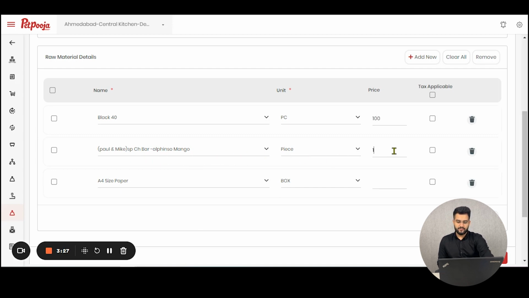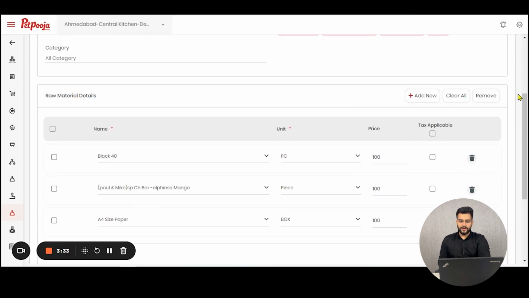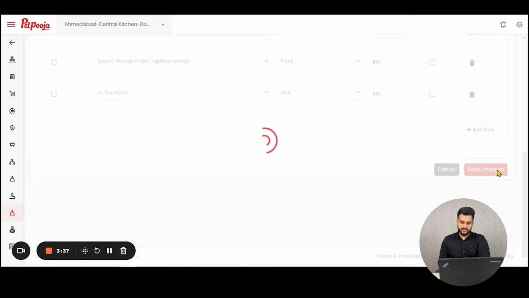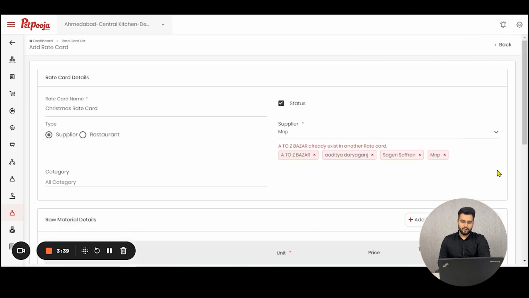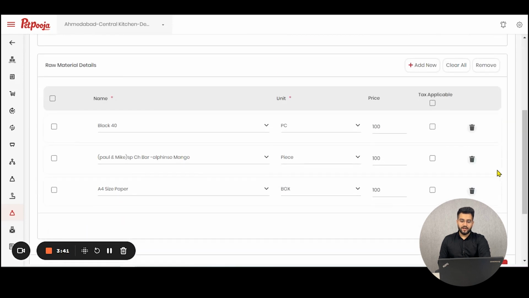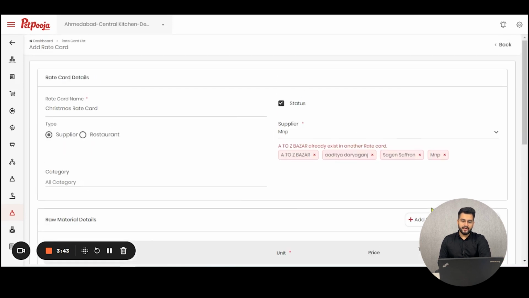So we'll be putting in the price of 100 rupees and selecting whether the tax is applicable or not. You can use these buttons to modify this list and click on Save Changes. Once you click on Save Changes, the rate card should form, but in our case there is an error being displayed, that this particular supplier is already present in another rate card.